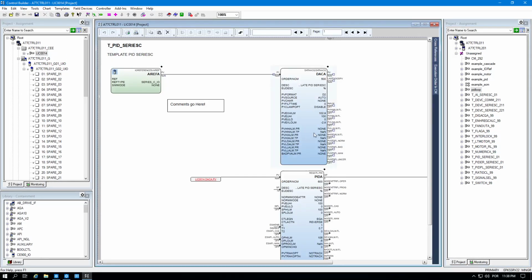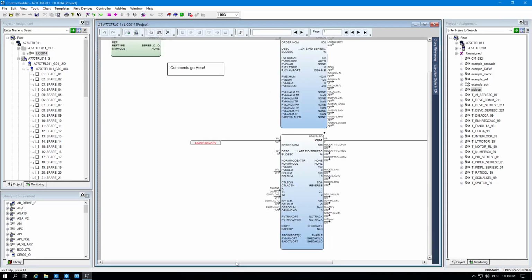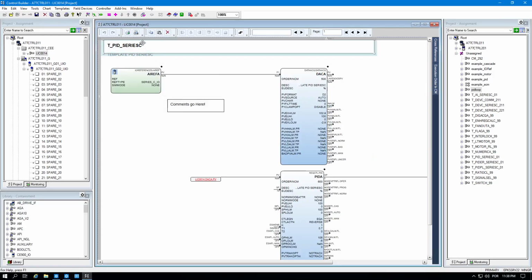Once dragged, now we will start editing the template so that it serves the logic we want to do. So the first step, let's add a tag here in the description. Let's give a service description. What is the functionality of this control? So it's level control tank 004.